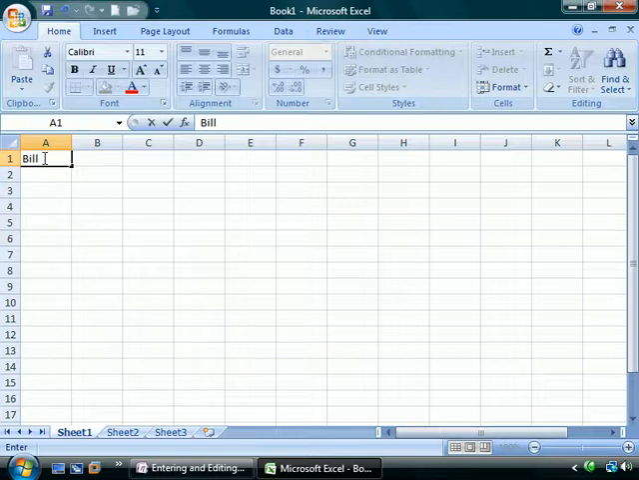I have my insertion tool, that flashing bar. Up here in the formula bar, I just put my name in and it says Bill. But look down here in the bottom, in the lower left corner, it now says Enter. And my screen tip says in Enter mode. That means I'm in the process of entering text.